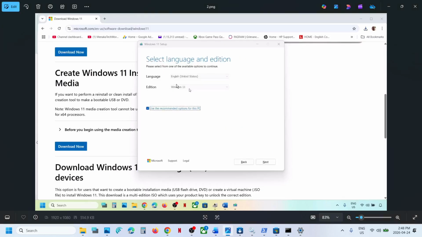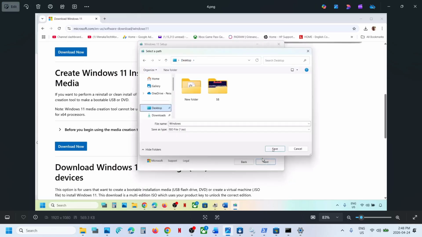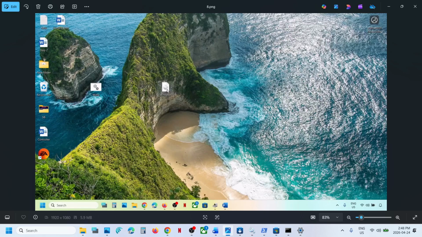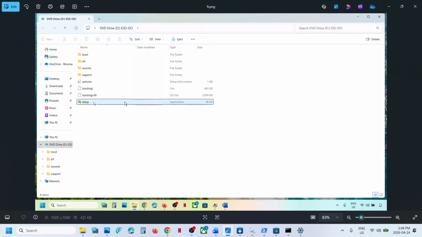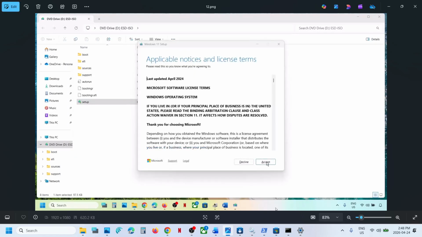By default Windows 11 will be selected, click on next, select ISO file over here, and then click on next. You can save it to desktop, click on save, let the download complete. This process will take some time. Once done, click on finish, let this close automatically. Go to desktop, make a double click on Windows ISO file, make a double click on setup file, click on yes to allow, click on next, click on accept.